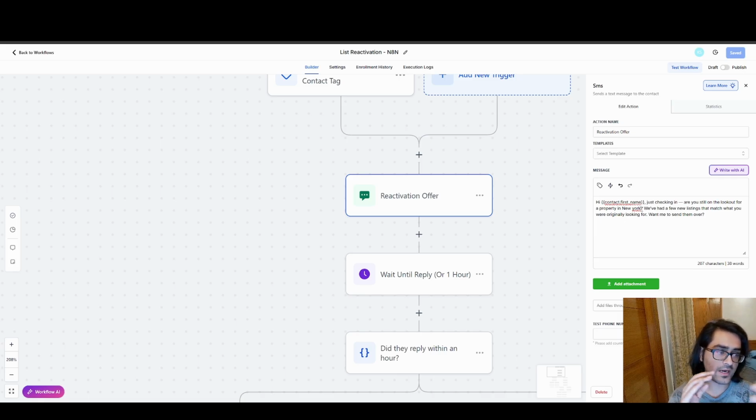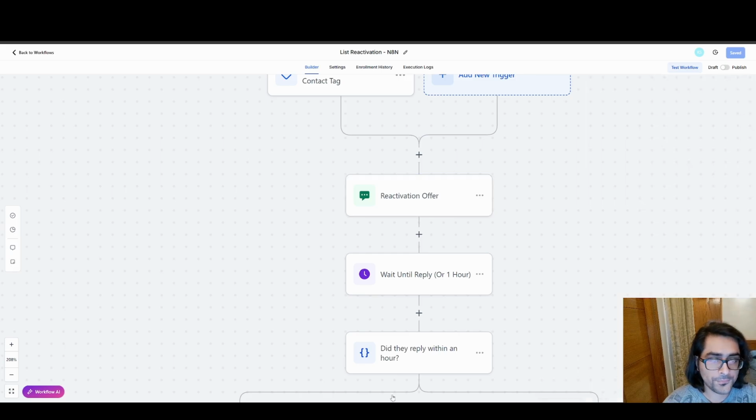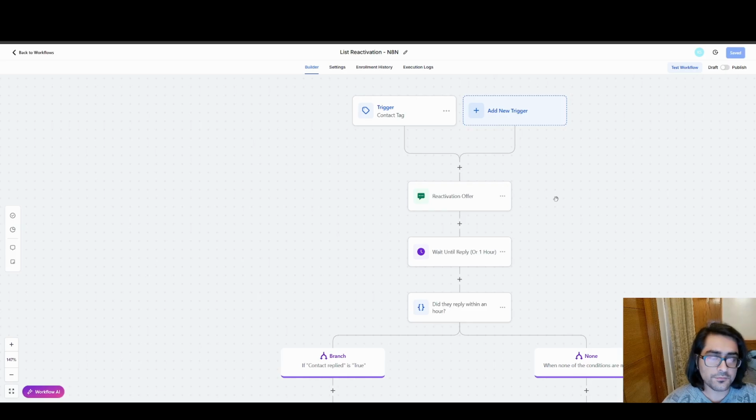So instead of that, you can add the data for exactly what they're looking for in a property, and replace that over here. We have a few new listings that match what you were originally looking for, want me to send that over? So it's a nice, soft reactivation offer, and it's personalized. Make sure it's personalized, not like a mass bulk SMS, which just looks really robotic. Otherwise the conversion percentage will be basically zero. So add that reactivation offer and wait for the reply.